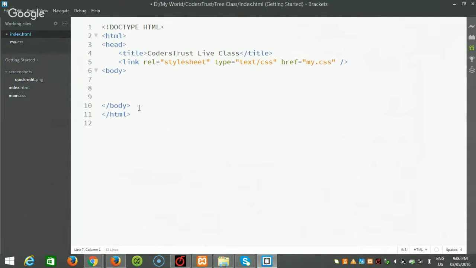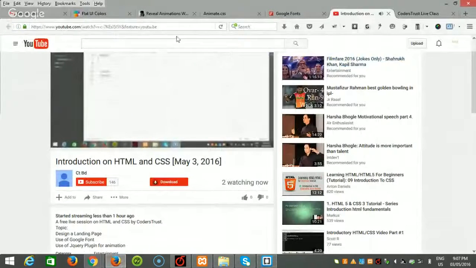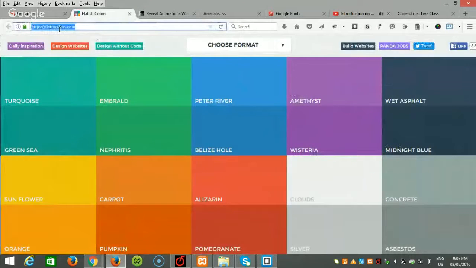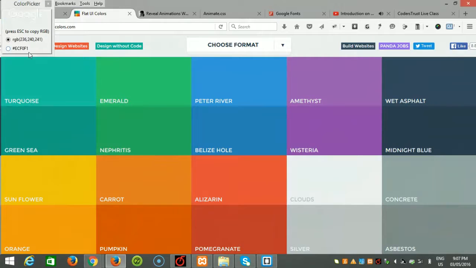So first of all, we want to take a div. There will be full sections of our landing page, and we will use the color theme from flatuicolors.com. This is for the flat colors theme. You can choose the colors, and you can get the color code using a color picker. I have installed a color picker add-on for my Firefox browser. So if you are using Firefox, you can install this color picker, and you can get any color code easily by hovering on the color.